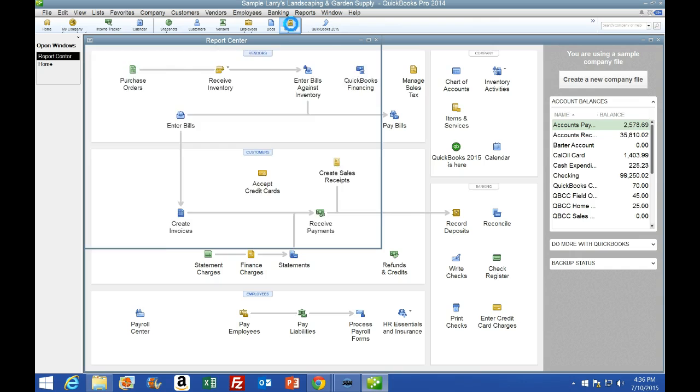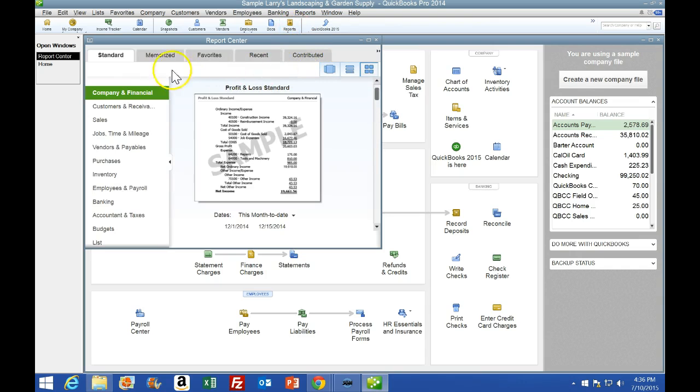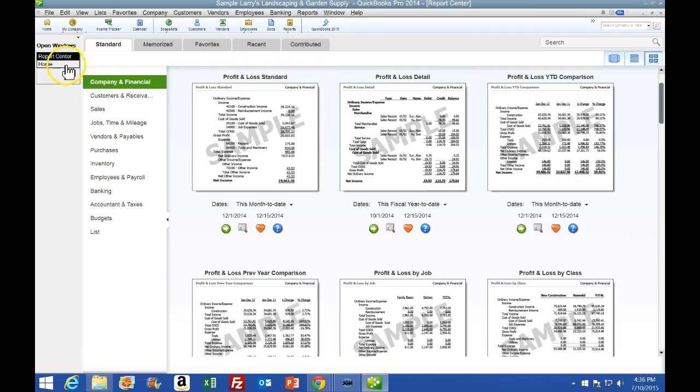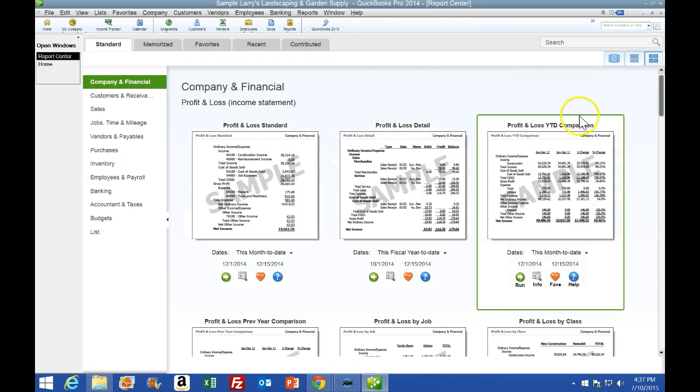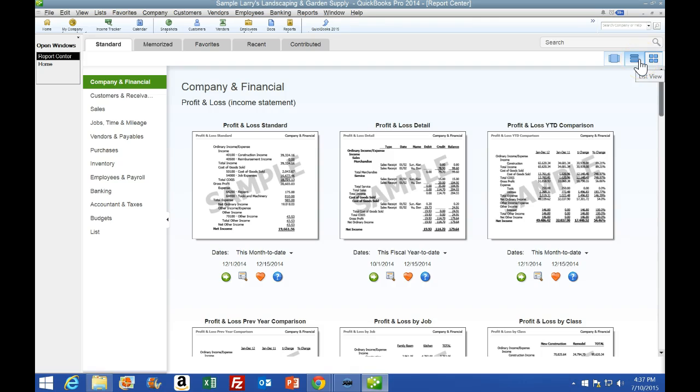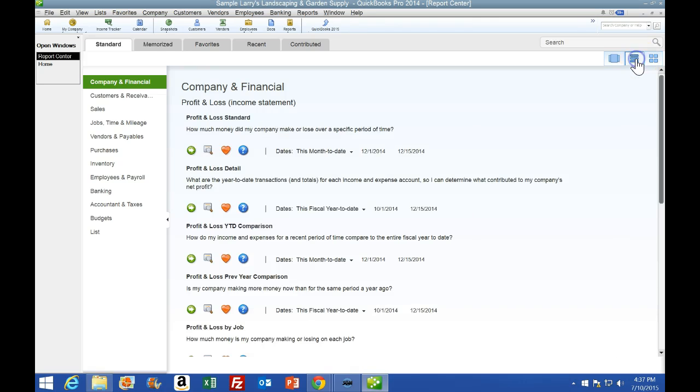which is right here. I'm going to make this a little bit larger. Notice we have the tabs at the top. I'm going to make this larger here. Notice if you have the open windows open, you have 2 windows open now. Also note that we're in 2 different views. You can see it as a simple kind of report view here, or you can see it as a list. I tend to prefer seeing it as a list, so I'm going to click the list button there. Note that we have the tabs at the top: standard, memorized, favorites, recent, and contributed, and we have the kind of tabs at the left, company files being the default for the most part.